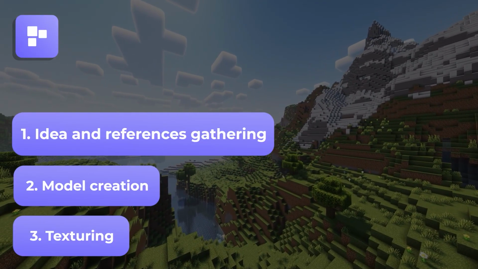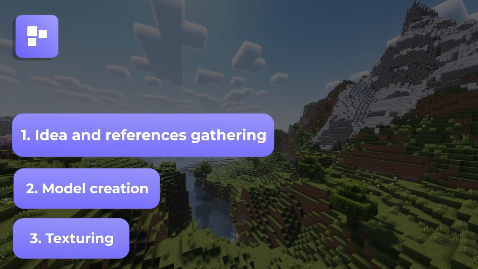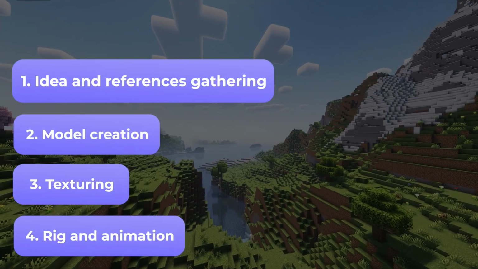The fourth stage. This is preparation for animating and animating itself. At the moment, we will skip it for now.